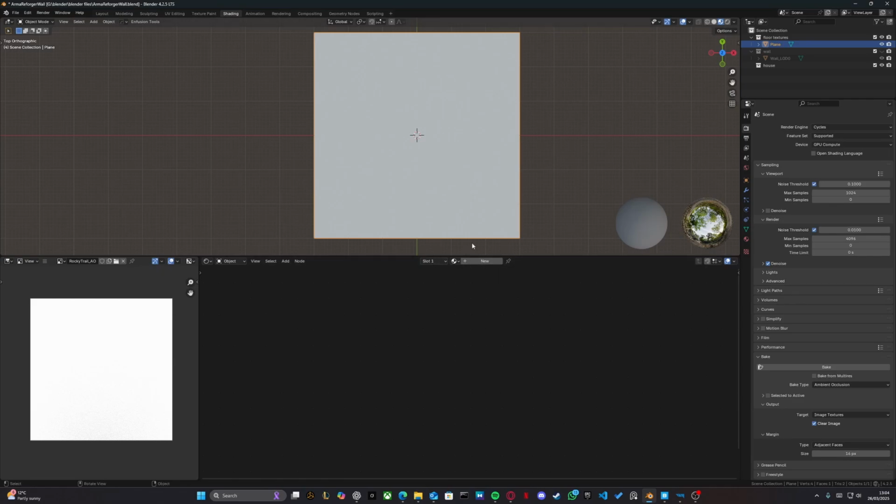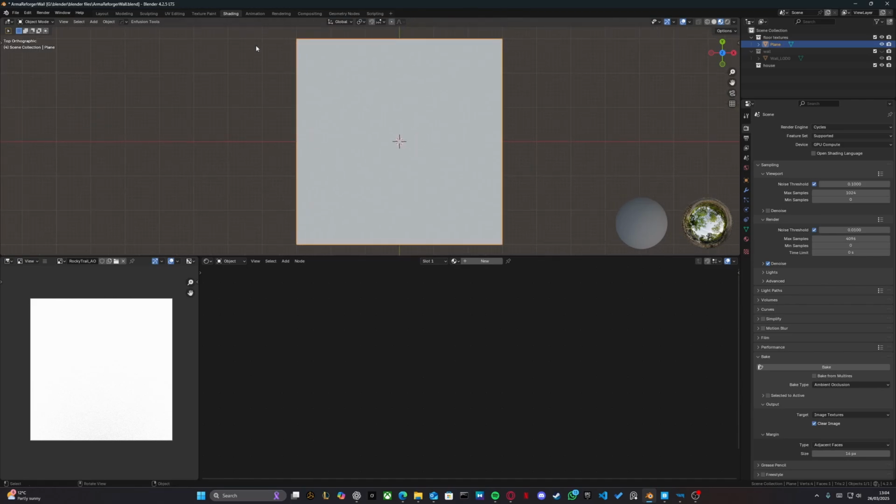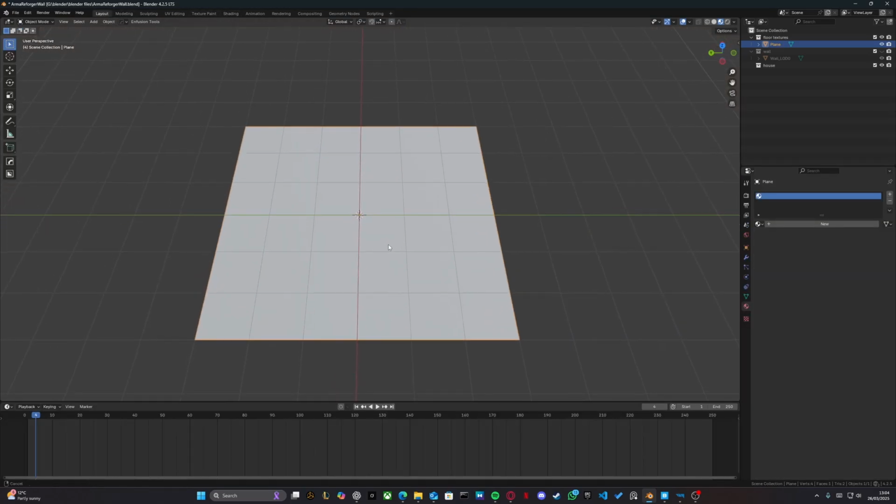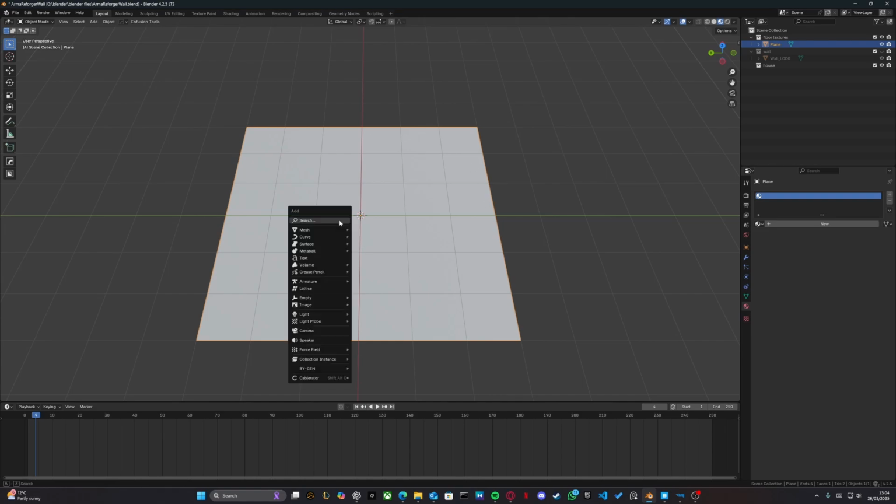So I'm going to close that. All I did is I deleted everything. I pressed A, X, delete, and then I made a new plane. So Control A, made a plane, clicked on plane, scaled it out a bit so that I can see what the plane looks like. Okay.